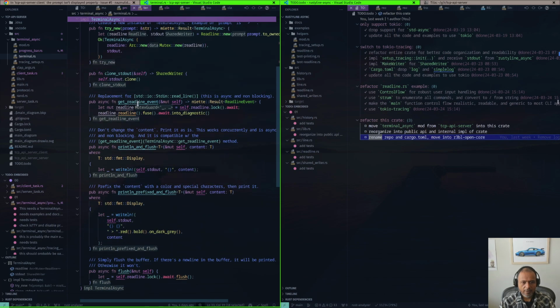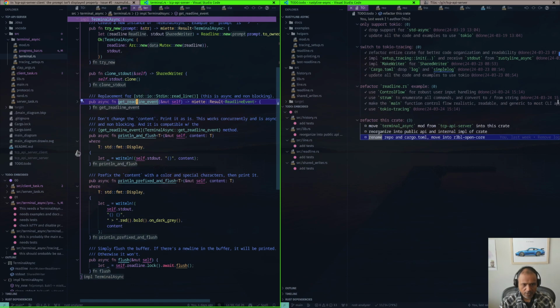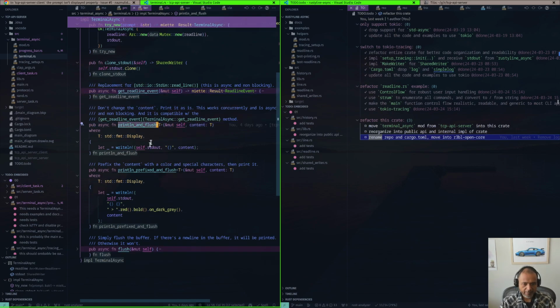So essentially, let me collapse these for readability. There are these methods that essentially replace println, and they're called println and flush. This needs to be fixed. This is the problem at the end, flush. Naming is hard. If I lean into it, I'll just call it println. This one is println prefix. So basically, there's no flush.